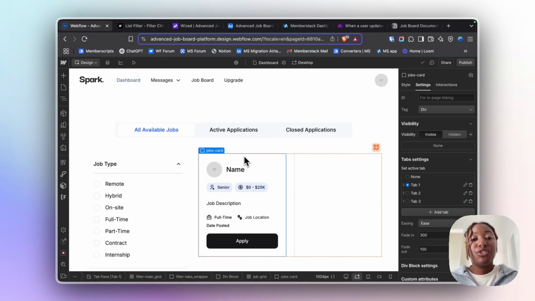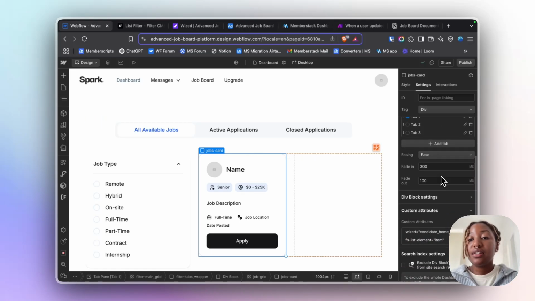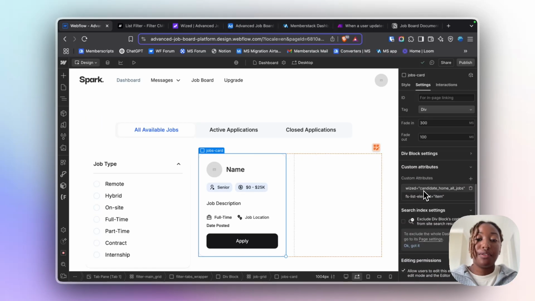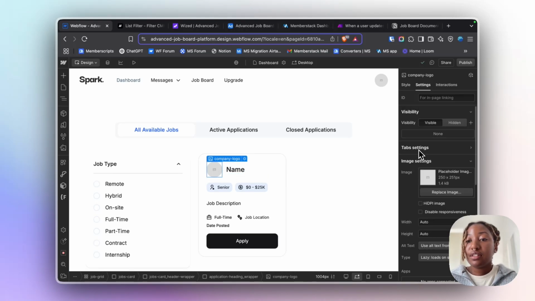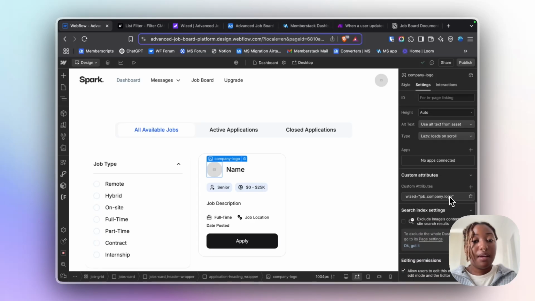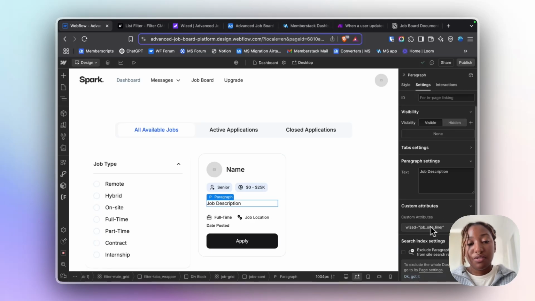Okay, going back to the jobs card. Now you can see that we've defined the Wized element over here, and for every one of these that we want to define and allow to be dynamic, we do the same. So the name, for example, is defined as Wized job name, because we are going to render all of the available jobs here. Same goes for the image, that's going to be the company logo, the description of the job, full-time, date, and then also we define the button.